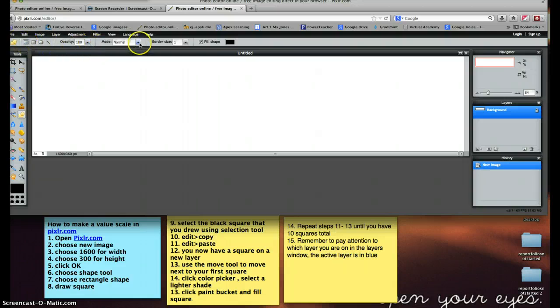I'm going to leave all these default settings here, which say opacity, normal mode. I'm going to leave a little border, and my fill shape color, I'm going to start with black. The default is black, so that's fine. I'm just going to come on my screen. I'm going to start over here on the edge and draw a square. Don't worry if it's perfect. Just do your best square. As soon as I let go, it's going to fill in black, which is my default color, and that's perfect.